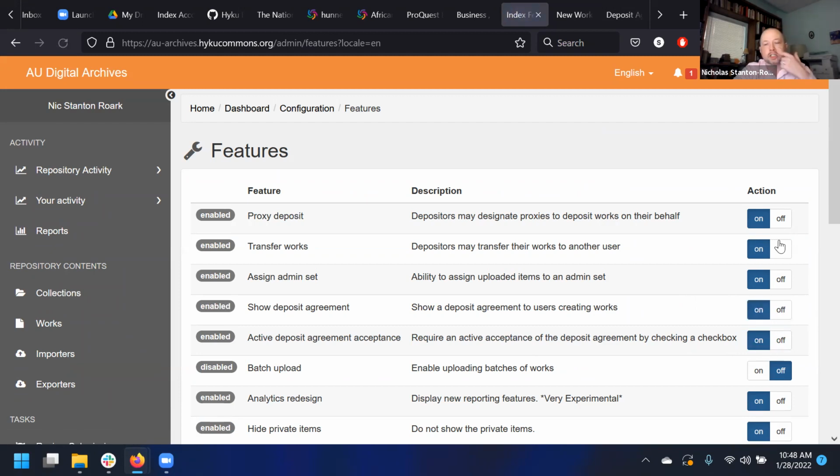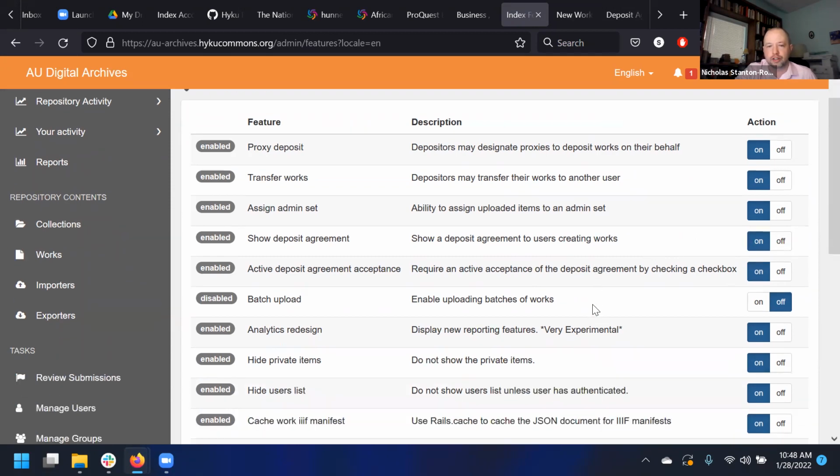So you have essentially three states that you can create: one where it's shown and required, one where it's shown, and one where it is not shown or required. Those are the three active states that you can create through these two features. The next feature is for batch upload.